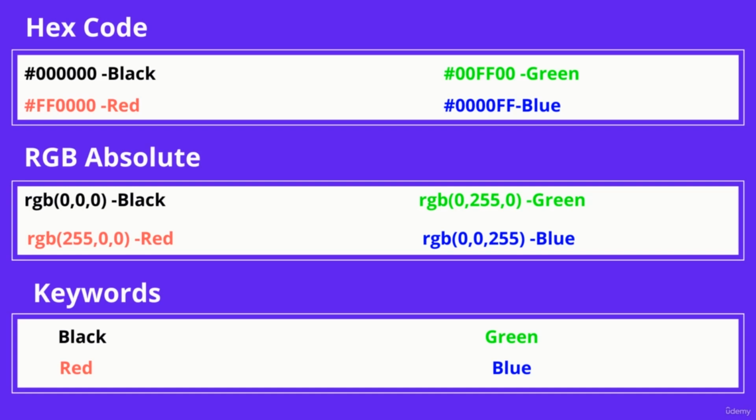Keywords means you can write the name of the color. That is the simplest way, but it will restrict some of the color variants. For example, if you write red, it will give you absolute red, not any other variant which is somehow equal to red. Alright, so this is the keywords.